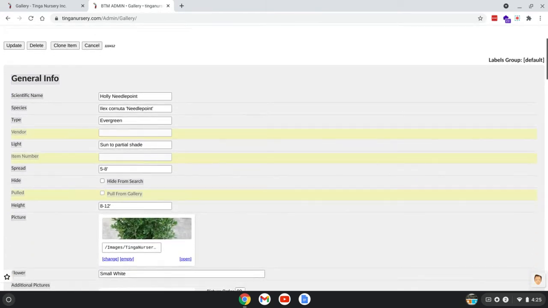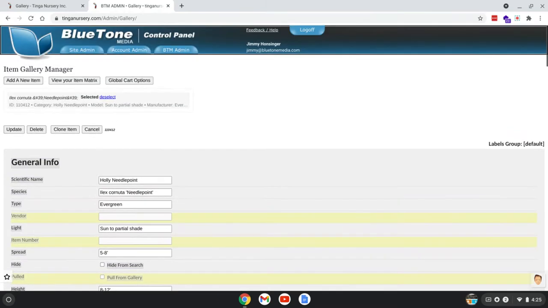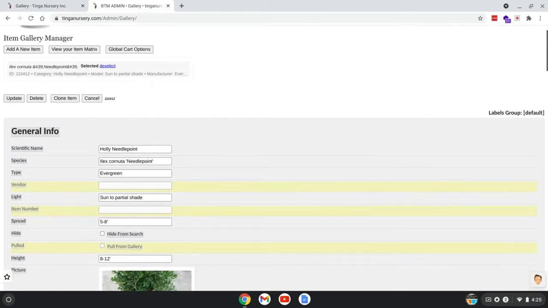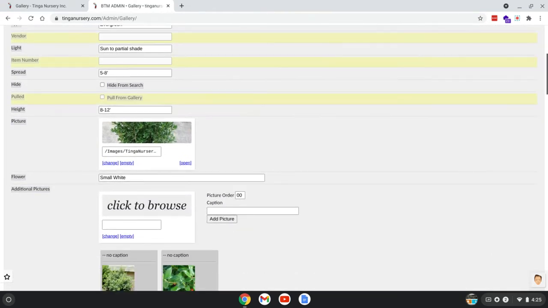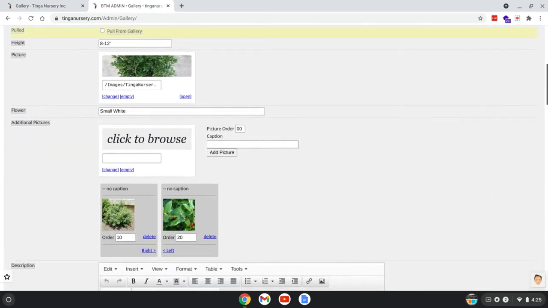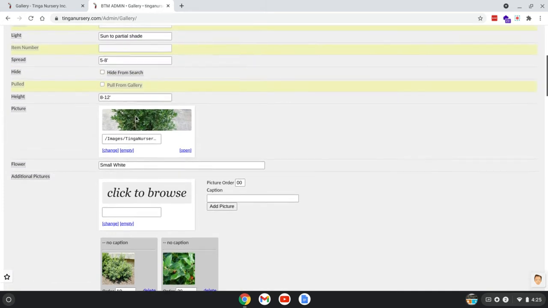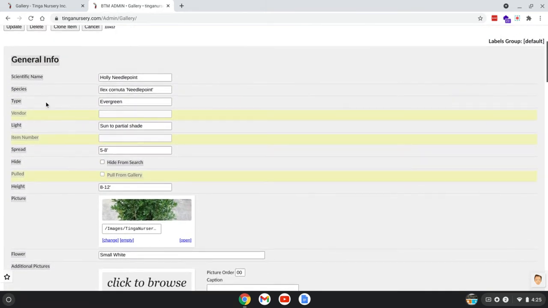And we could do it on a per category level. If you look in the top right where it says label group, this is for example how the holly may look. We may be hiding and showing different fields, so you can go in and only see what's essential to you. But you can add different images, and we can customize the names of what these fields are called.